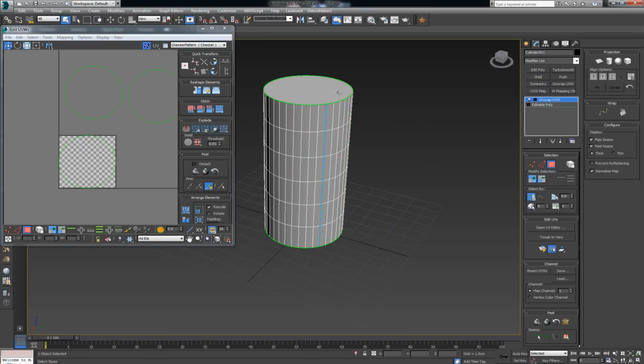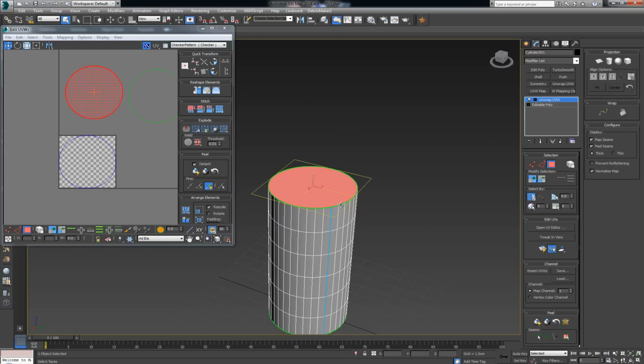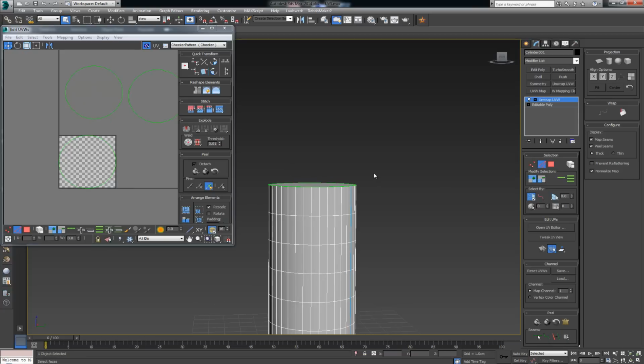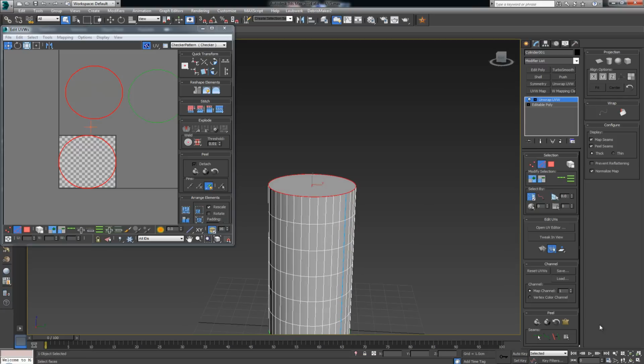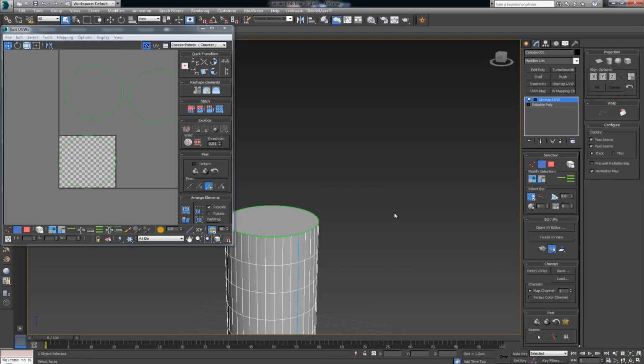Now, since I can see that these edges did not get turned into a seam, I'm probably going to have to go ahead and, well, let's just see if we can turn those into seams. So again, deselect. There we go. Now they should be. If they're not, it's going to be a problem, but it shouldn't be.